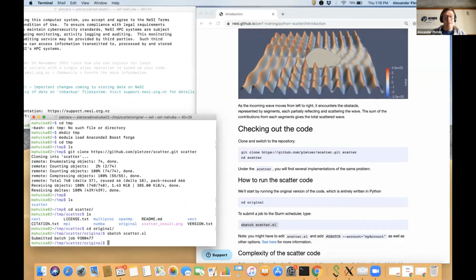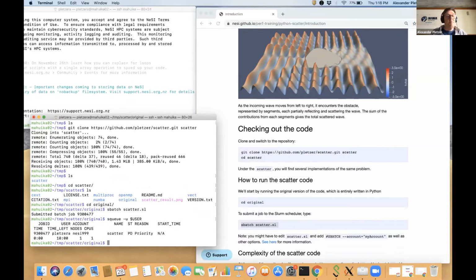And so we have squeue -u $user. So that's pending right now. But if you're not running on NeSI, then you can also run the application just by typing scatter.py.